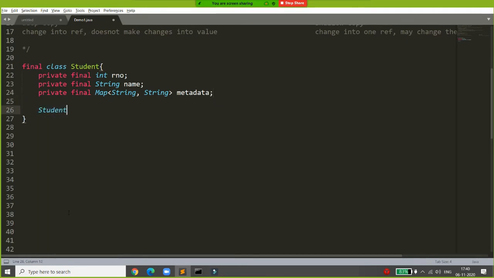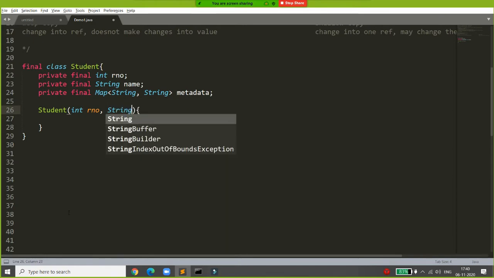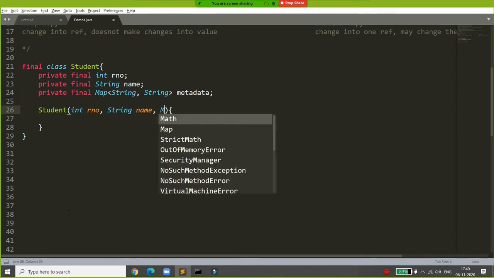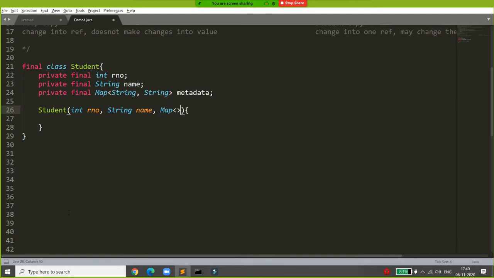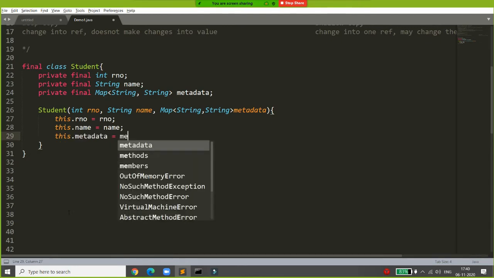Now whatever the user passes into this class, it means I will get the input from the user: int rollNumber, String name, and here you can declare the map with the two data types, one for the key, another for the value, and the name is again metadata. Generally what we write over here is this.rno equal to rno, this.name equal to name, this.metadata equal to metadata.